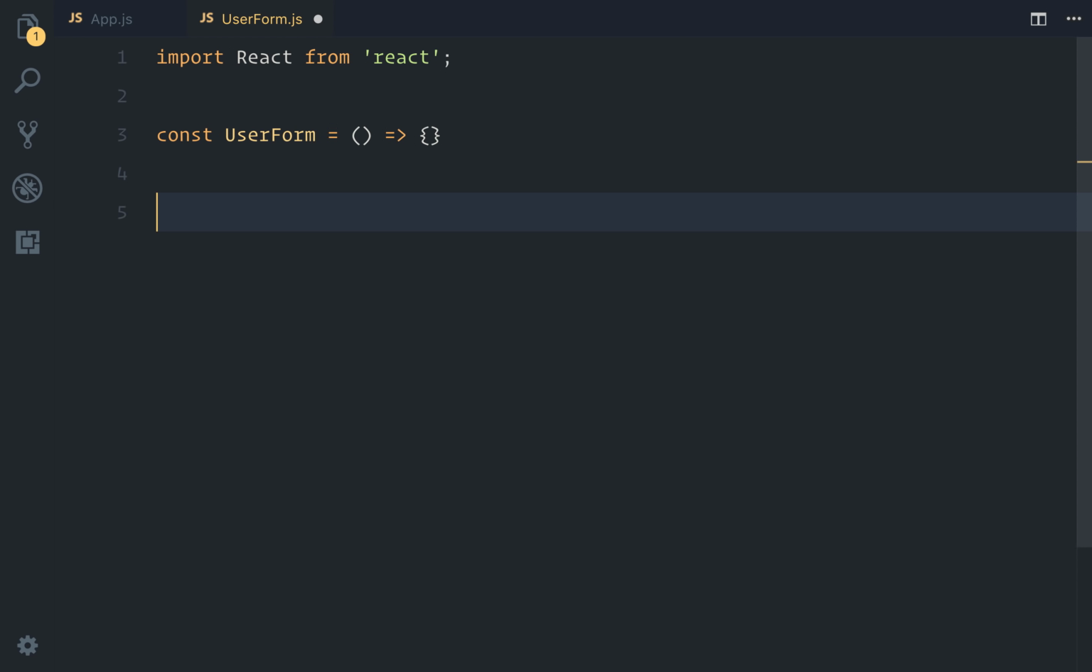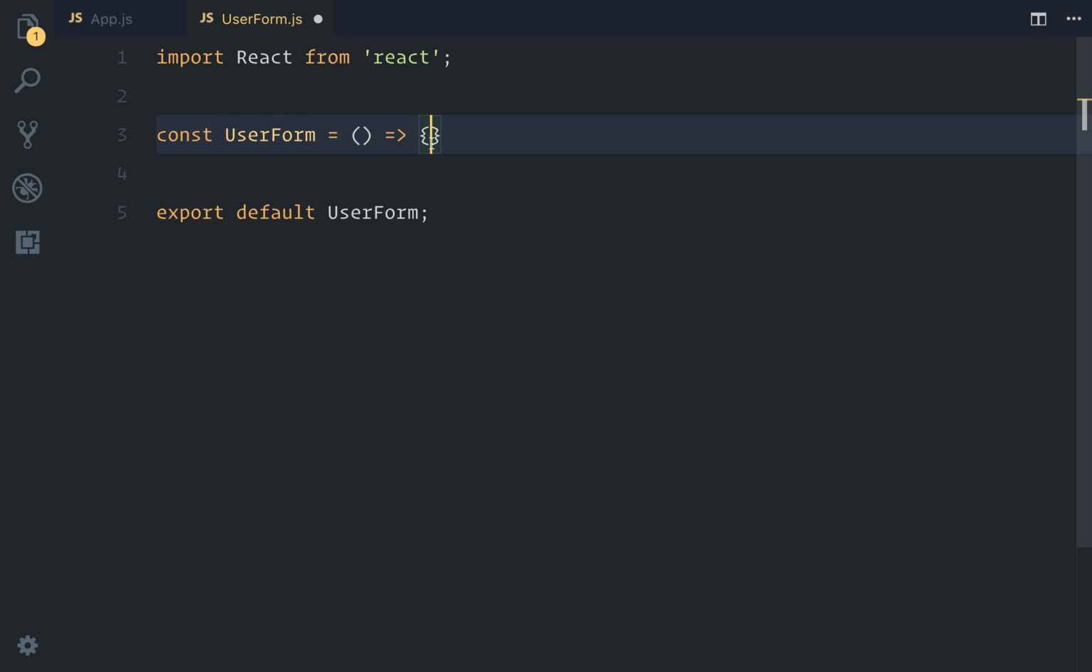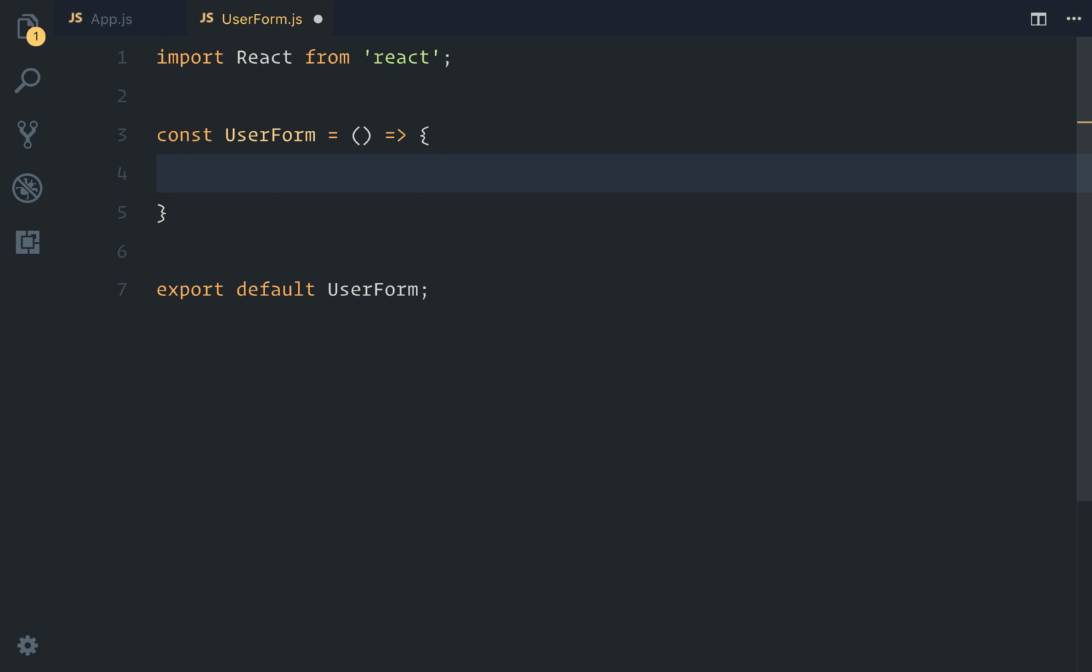And before I forget, I'm just going to export this right here at the bottom because we're going to need to import that into our app.js file. So export default UserForm. And within this component, I'm just going to return some JSX.